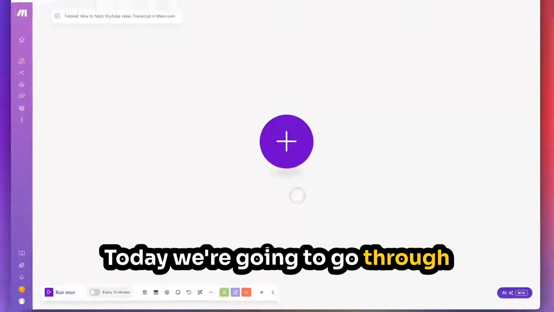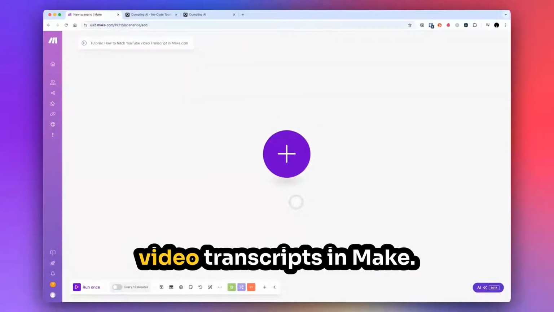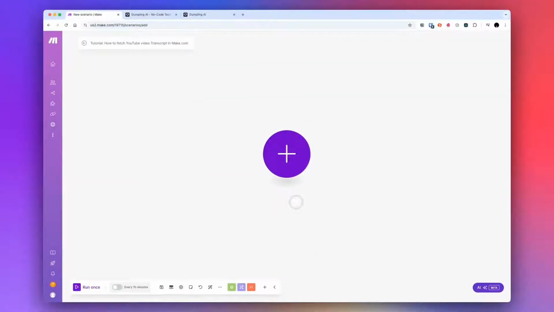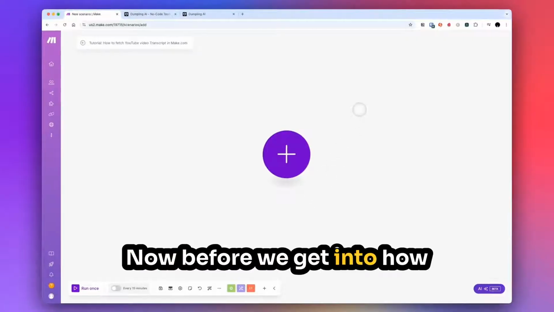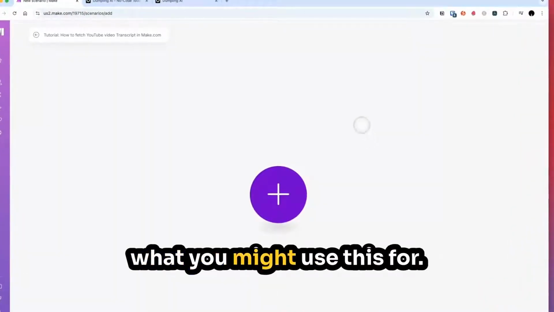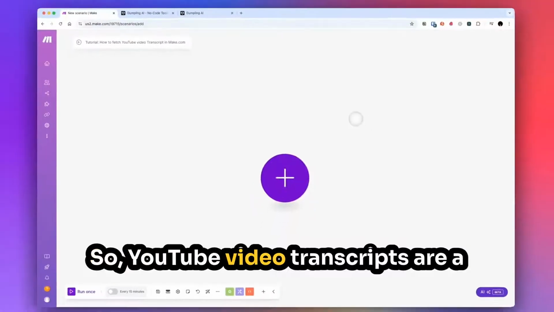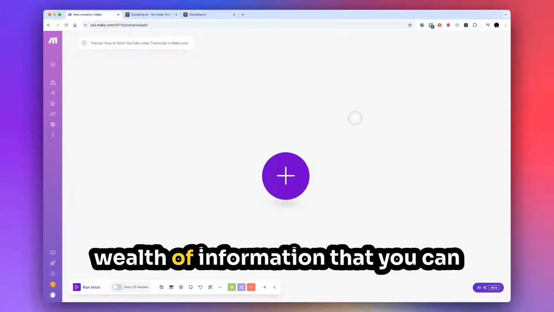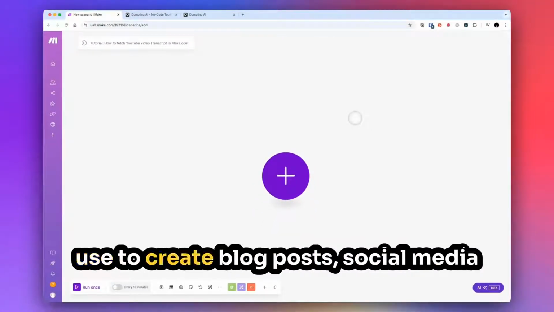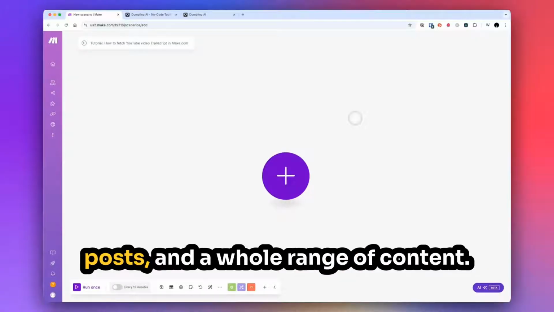Today we're going to go through how you can fetch YouTube video transcripts in make.com. And before we get into how we do this, let's talk about what you might use this for. YouTube video transcripts are a wealth of information that you can use to create blog posts, social media posts, and a whole range of content.